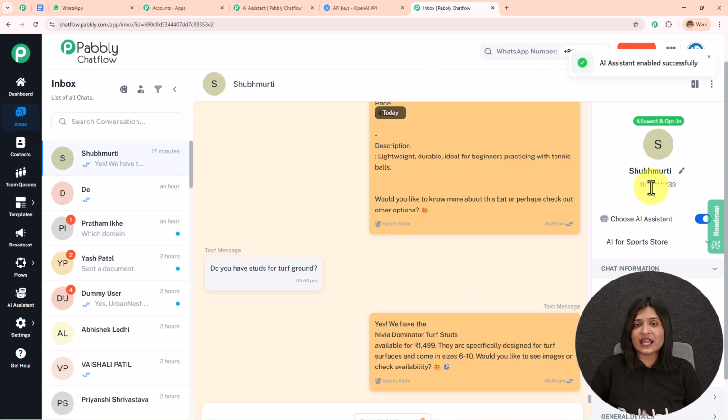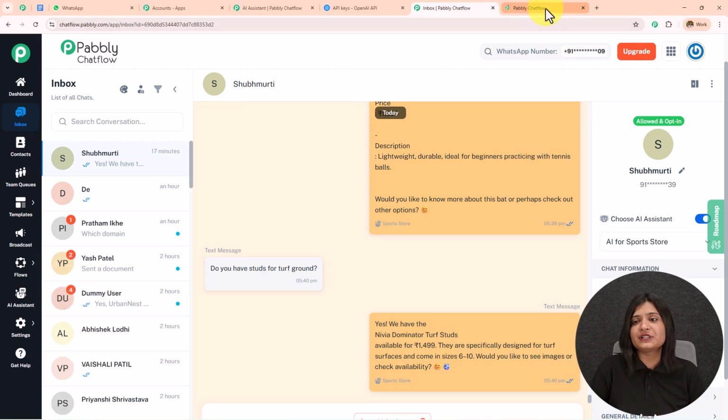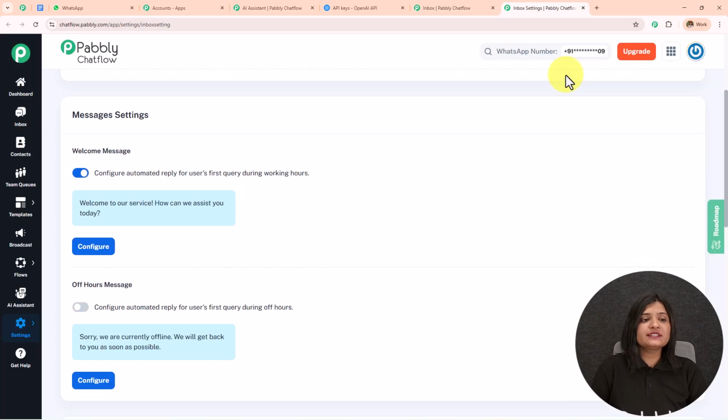But assigning AI agents to a particular chat is a very time consuming and illogical manner. So that's why we are going to activate or assign the AI agent to a particular group or to all the contacts. For that, on the left hand side where you can see all these options, I'm going to click on the settings and then go towards the inbox settings. I'm going to open this in a new tab.